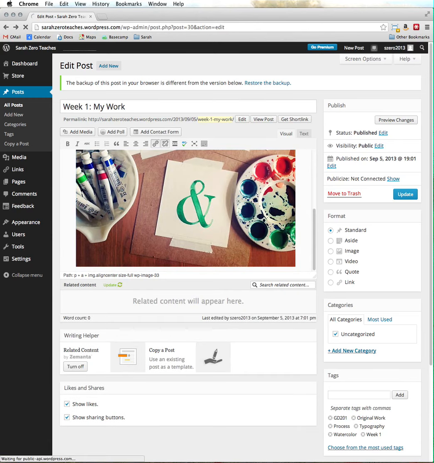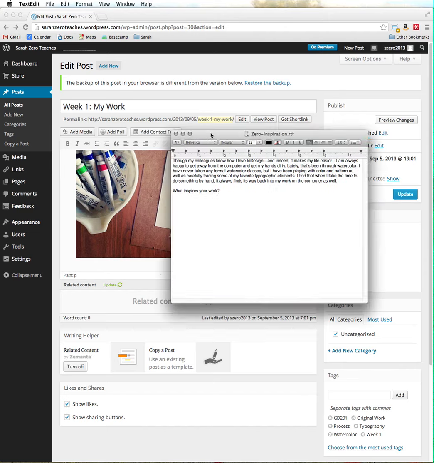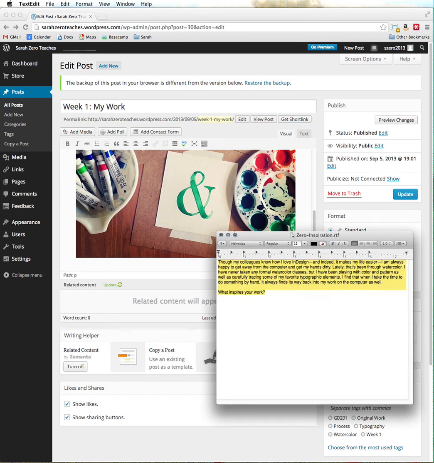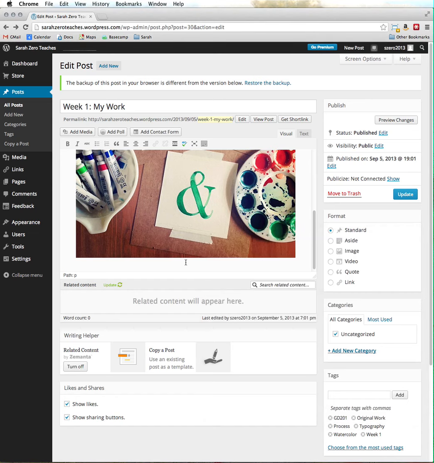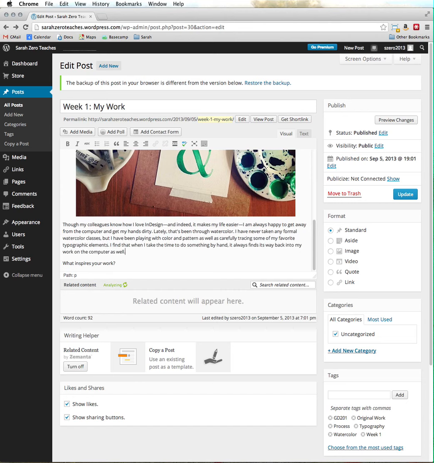So the other thing I need to add in here is text, and I said 50 to 100 words of text. I've already written up some text that I'm going to open. You are welcome to type your text directly into WordPress, but I have this little fear that somehow it's not going to save or I'm going to lose it. And sometimes I like to spell check it outside, even though there is a spell check here in WordPress. So, okay, copy, close, paste. Okay, so my text is in there.